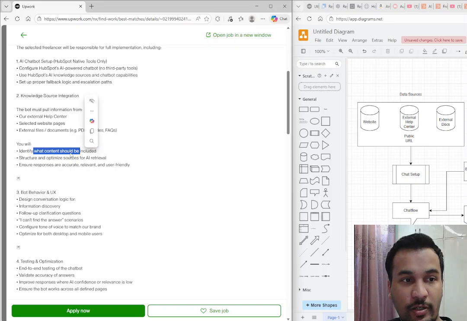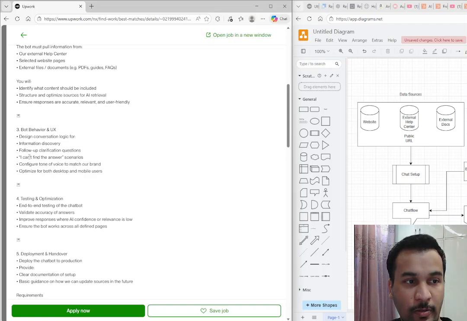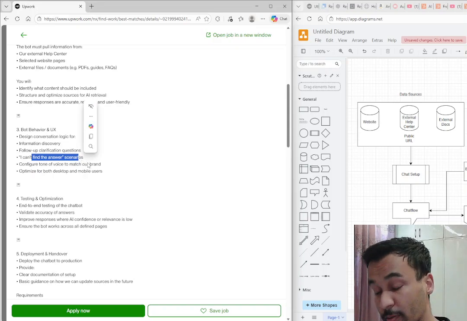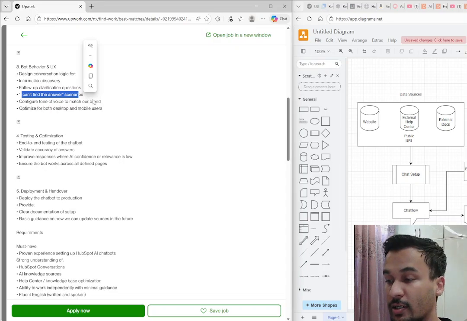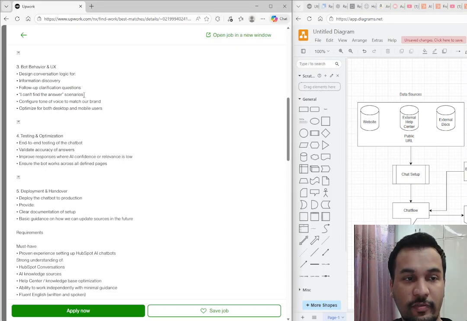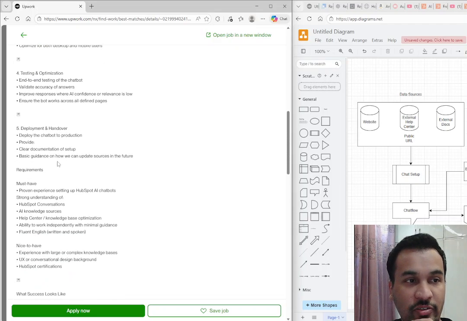And we need to identify content that should be included. It's going to be optimized for AI retrieval too. Then bot behavior. What happens when the bot cannot find the answer? Do we hand it off to a live team member? Do we forward it to someone? Right? Those kind of if and then scenarios, and you need to configure tone of voice too, testing and optimization. That's great. Deployment and handover, some documentation they would need, which is fair.